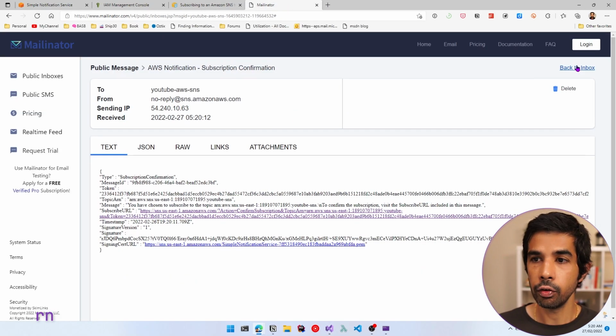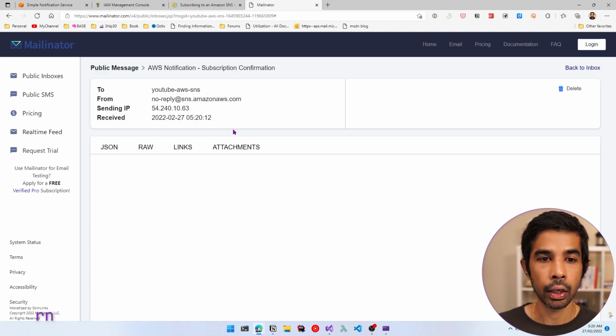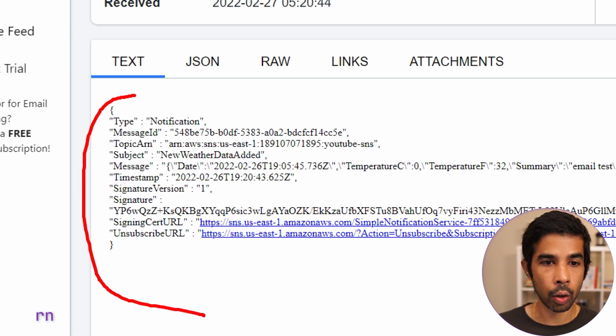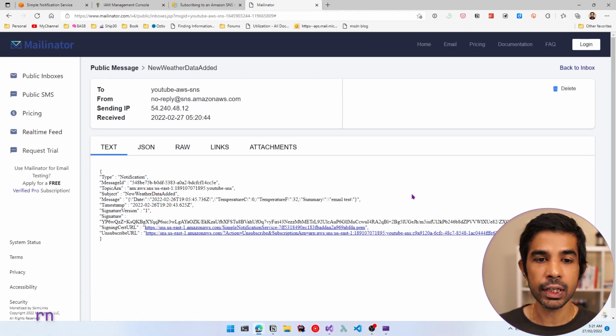If we come back to the inbox, we can see there is a new email which says new weather data added. Now if we select into that, we can see the exact message that we sent to the topic. Now all of this is the additional metadata, but you can see that the summary email test is also there inside the message. We have successfully added a new subscriber which is using the JSON email format and it automatically gets emails. Now in your application, you might also want to do other processing based on these events.